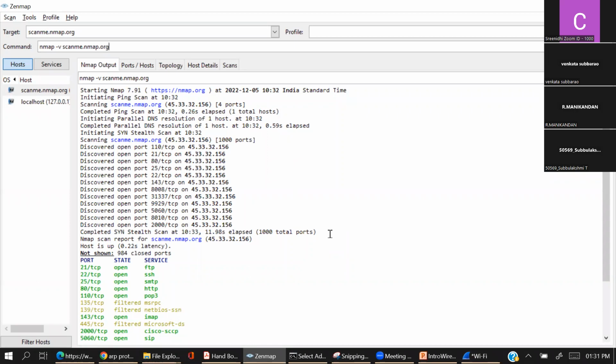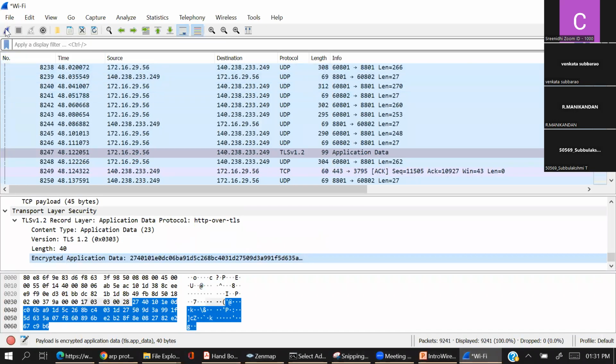So this scanme.nmap.org is a website that has been specifically provided for us so that we can scan and get to know how the tools actually work. When I'm scanning scanme.nmap.org from my computer using nmap, some packets will be sent from my computer to that website and received back. I'm capturing those packets in Wireshark.